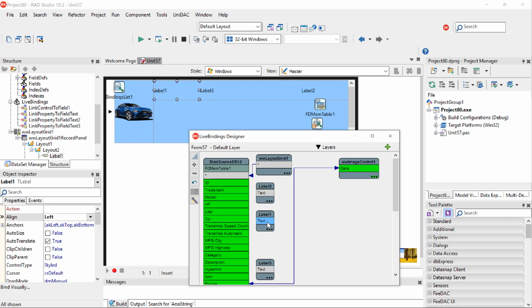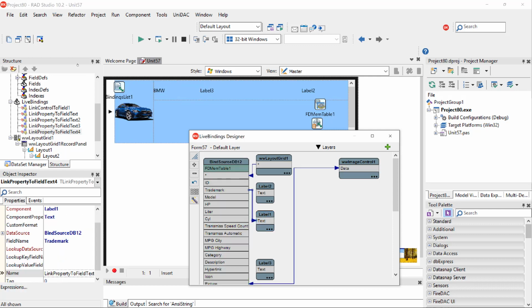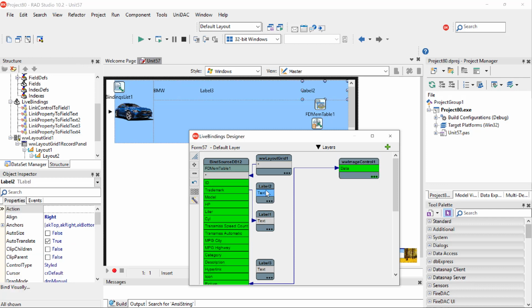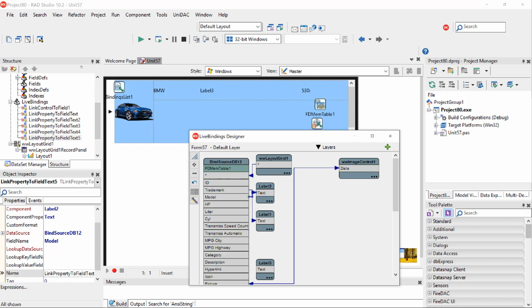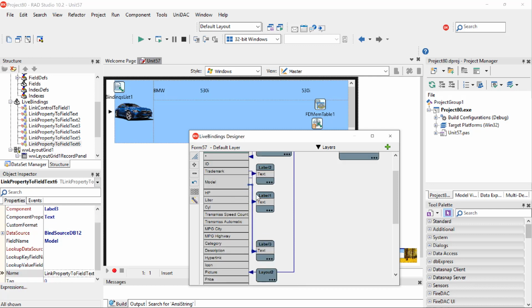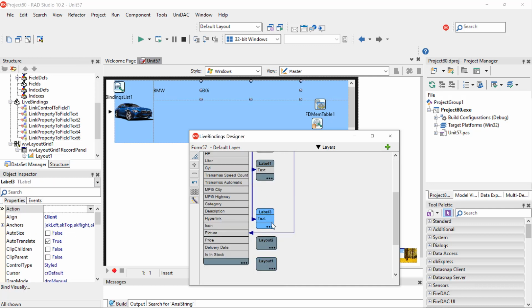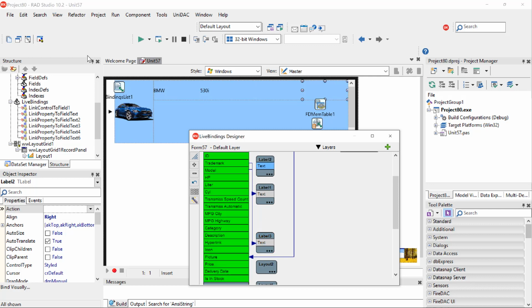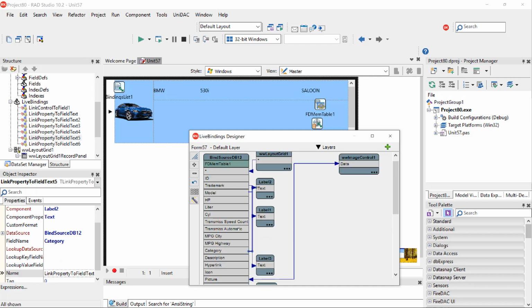So label 1, let's have that display the type of car, so trademark. And let's have label 2, let's make that the model. Actually, let's make label 3 the model. So label 3 the model. And label 2, we'll go ahead and refix that. Let's remove that link. We'll make label 2 the category. So that's, yeah, there it is. Okay, now you have 3 labels.